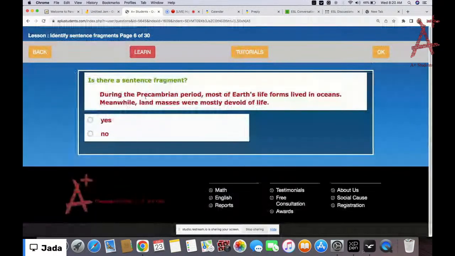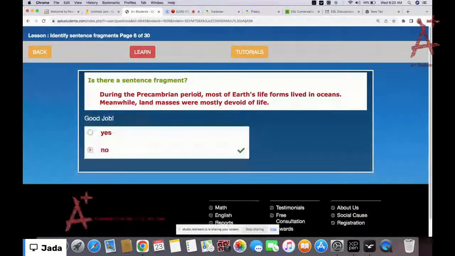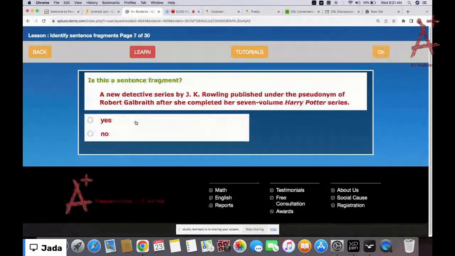Now next is, during the Precambrian period, most of Earth's life forms lived in oceans. Meanwhile, land masses were mostly devoid of life. So is this a sentence fragment? So you say, during the Precambrian period, most of Earth's life forms lived in oceans. Meanwhile, land masses were mostly devoid of life. So we say no, because it's a complete sentence, it's not missing anything.